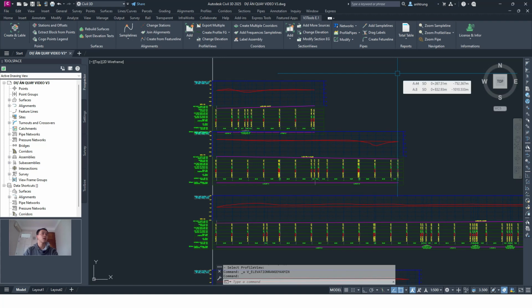Hello everyone. Today I want to share with you how to change elevation on profile views.